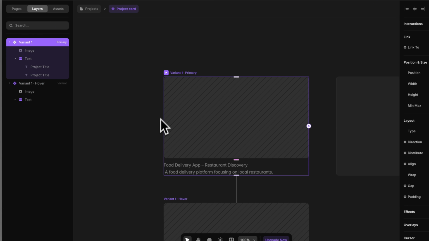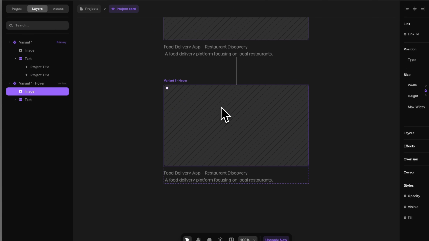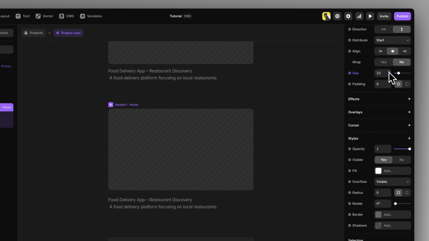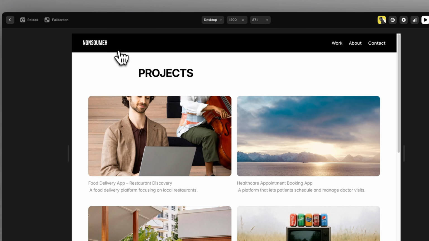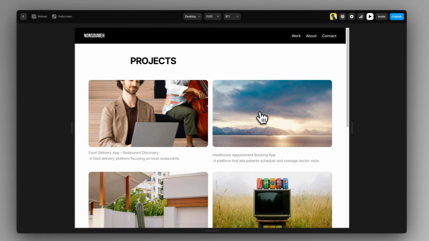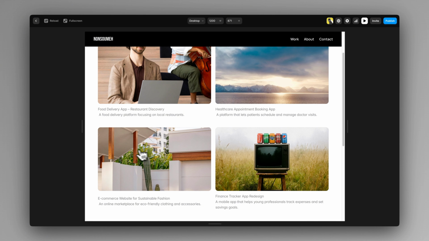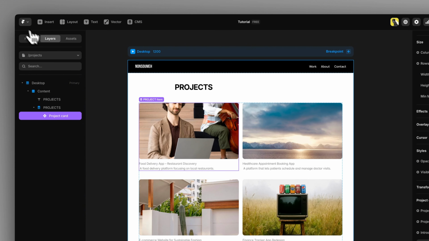So let's just proceed to add a hover effect to this. I'll just do something very simple. Let's increase the spacing here from 12 to maybe 22 like this. And if I go back, you should see the hover effect working. As you can see, it works for every other card. That's how simple you can create a hover effect.